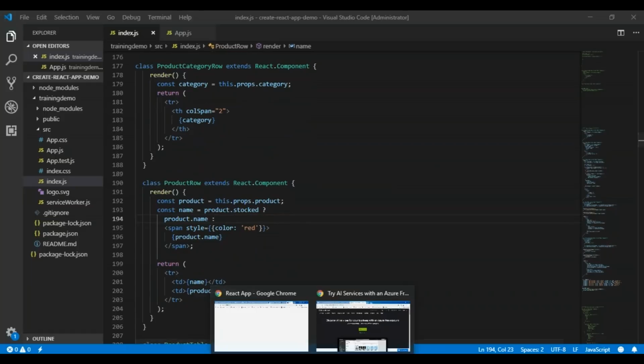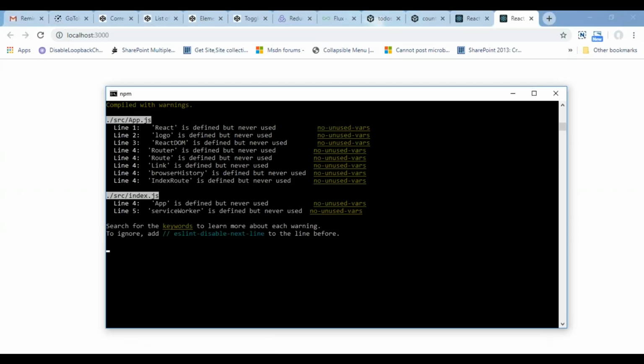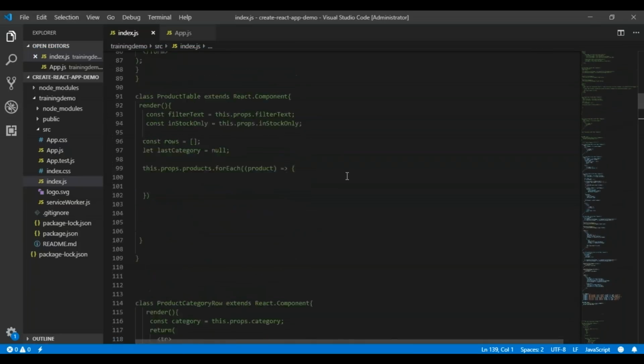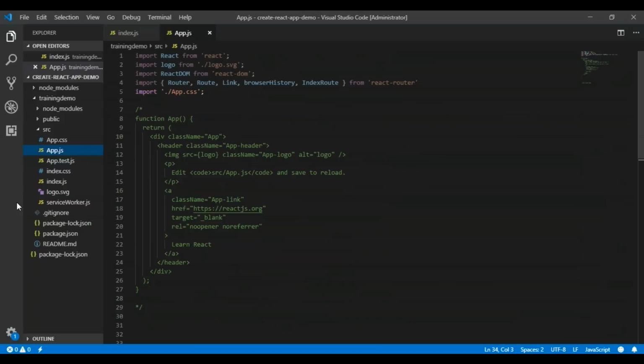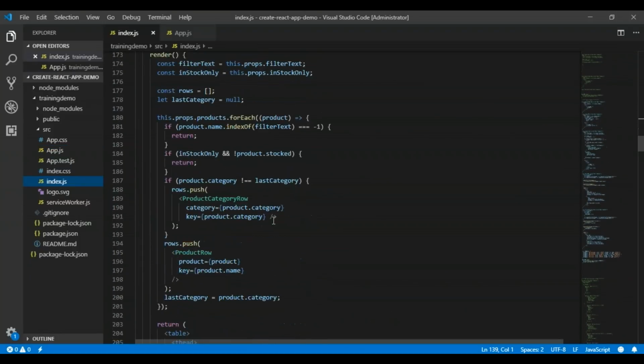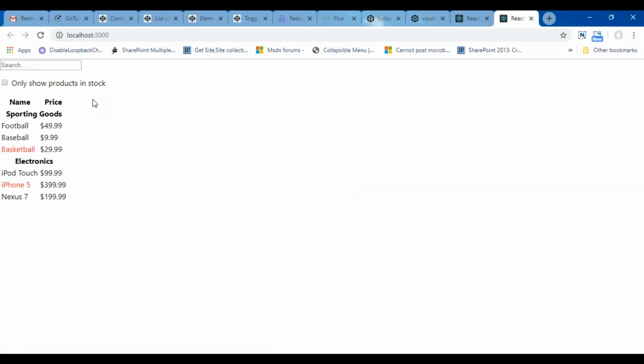Let me save this and open it on the screen. Okay, npm start, this is running. Just a minute. In App.js, I have nothing. In index.js, I have this search example. And in ReactDOM.render, I am calling this root. Everything is in place. It should show up now. We refresh it. Okay, now it is showing up.